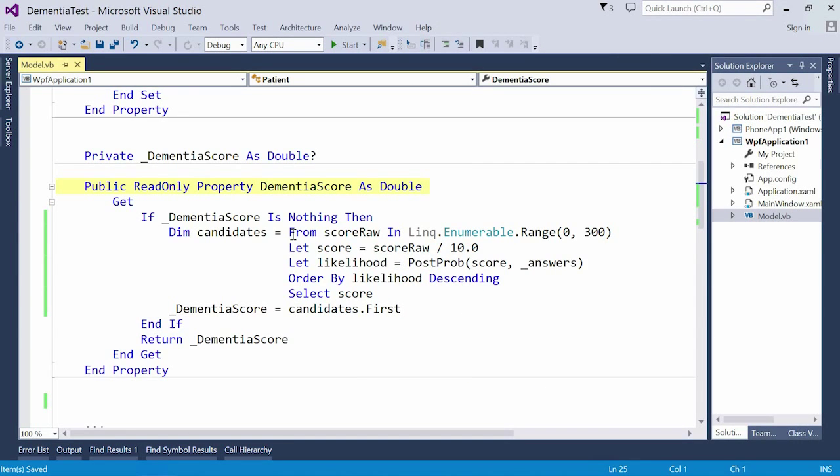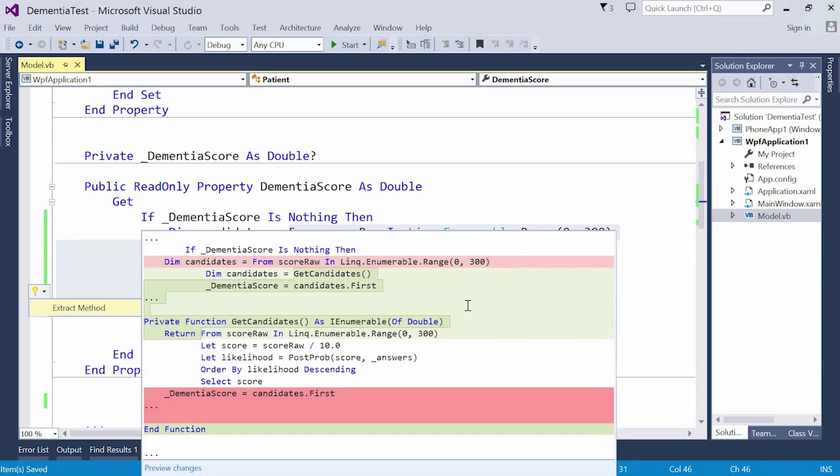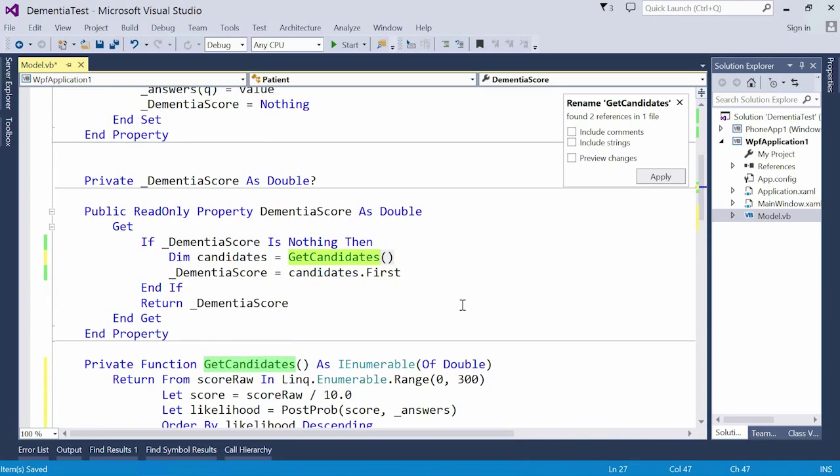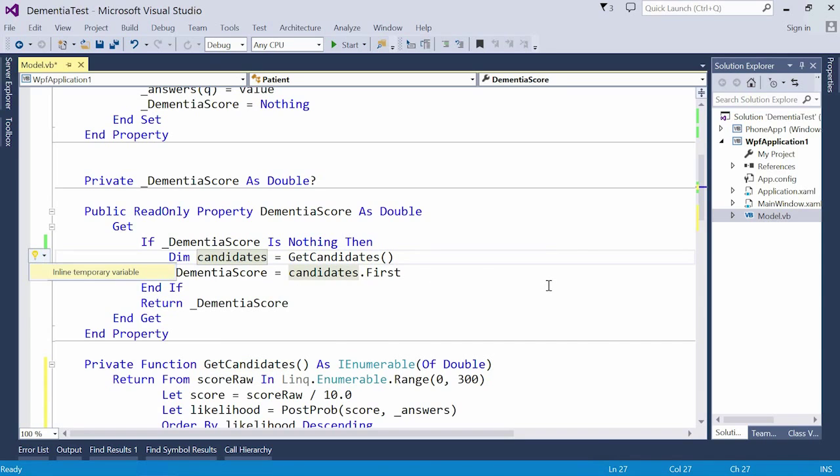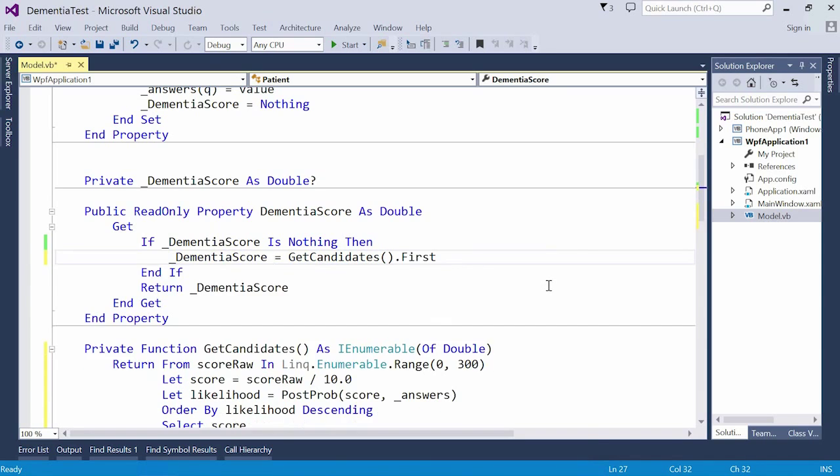Let's start with this read-only property. There's a lot of code in it, so new feature, Control+. extract method. It plumps me straight into this new feature, the green inline rename feature. Very powerful. I'll do one more, Control+. new feature, inline temporary variable. Now this Get is a lot more readable. Let's scroll down a bit.